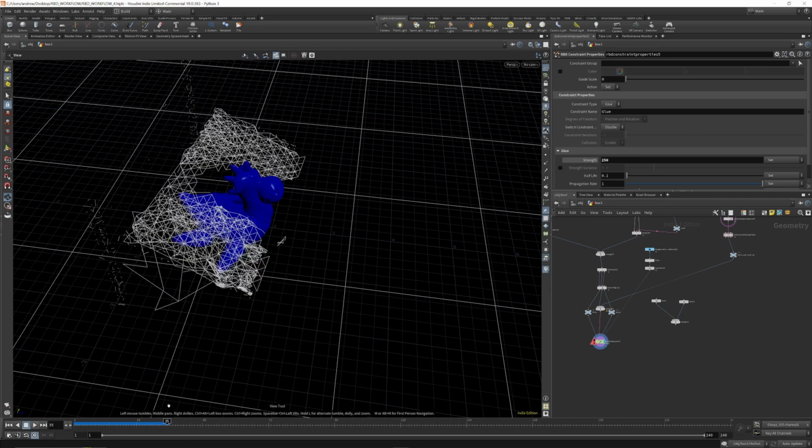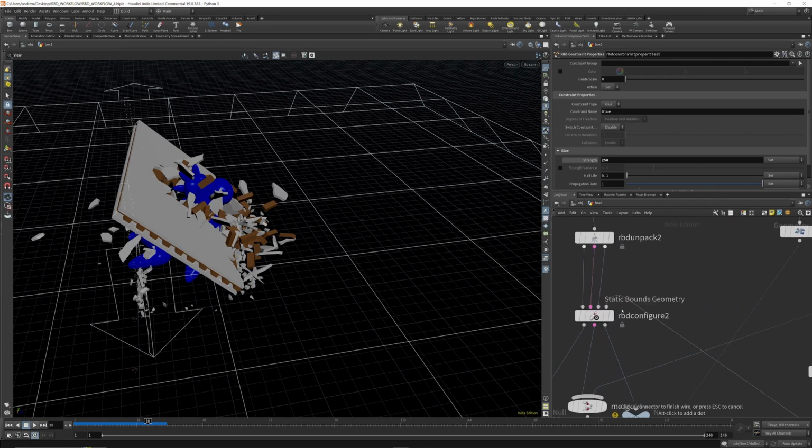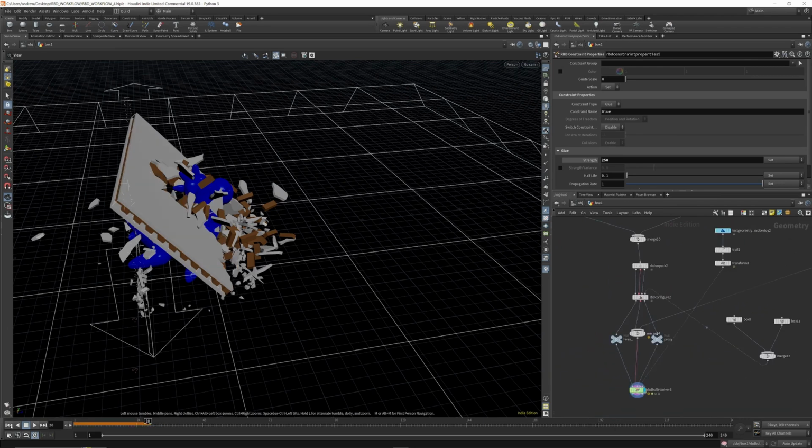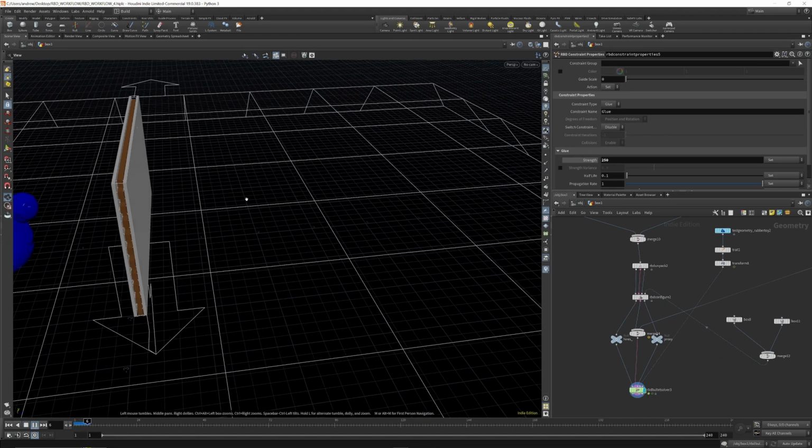So now that we can see that that is working correctly, let's plug in our active and inactive regions. And now we know that it's working correctly.